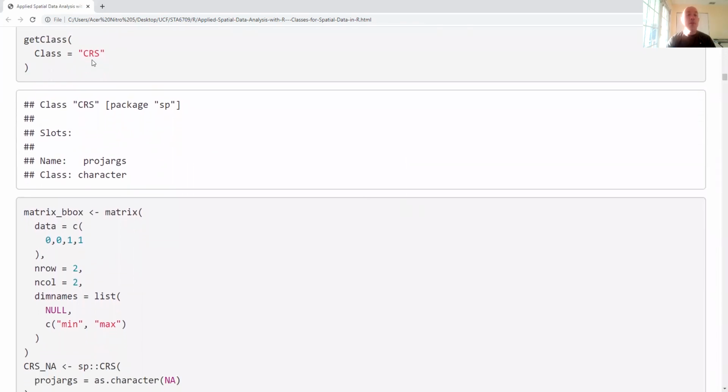Now let's look at the CRS class. We can see that there's just one slot in there, the projection arguments, and it is stored as a character. All right, so let's start playing with this a little bit.